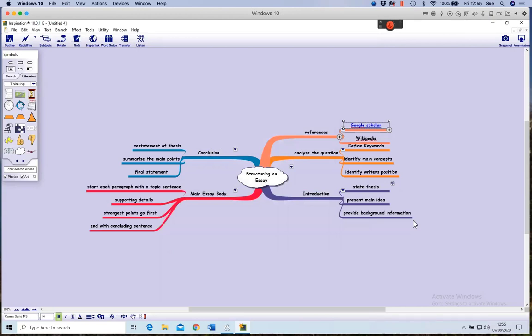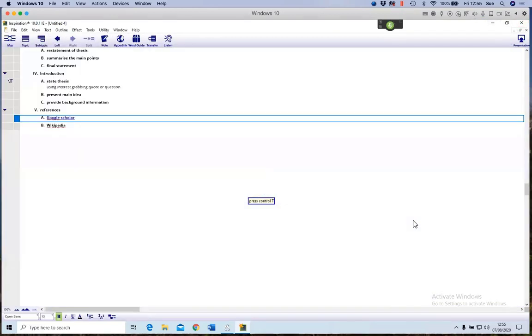You can also export this to the outline view in exactly the same way as we did with the diagram view, and that's the command press Control T.